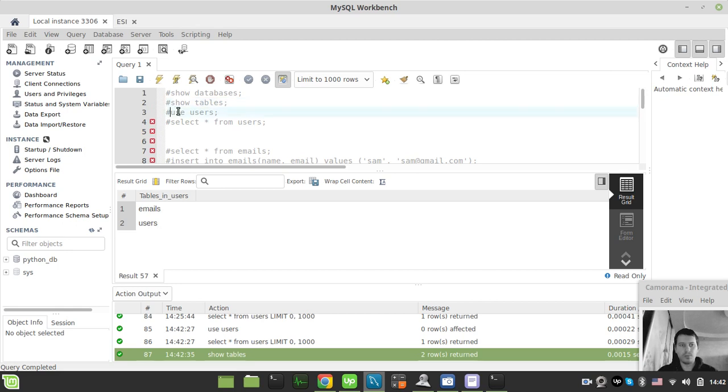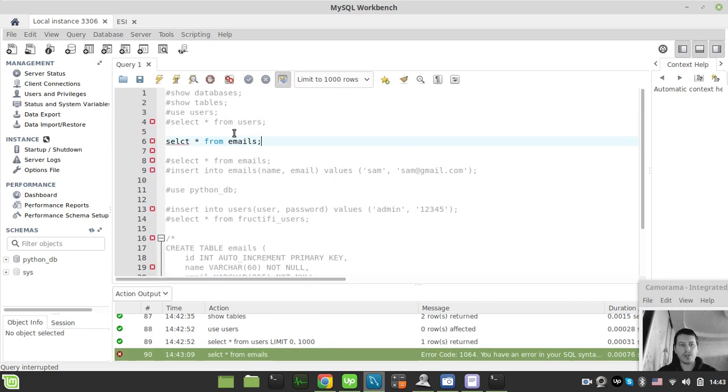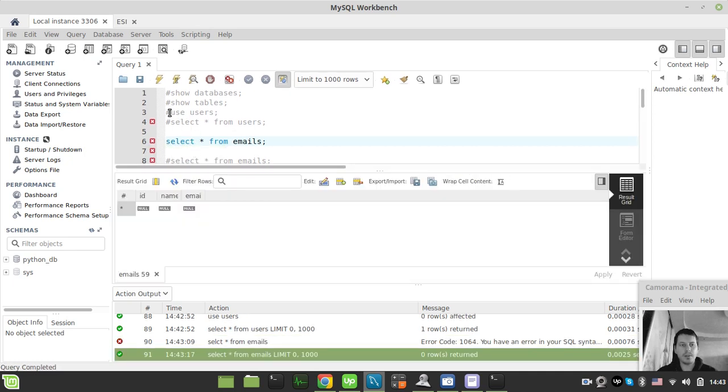So it's just over in here. The user and the password. And if we just try to select all from emails like this, select, okay. It's probably because we need to use emails here, I believe.